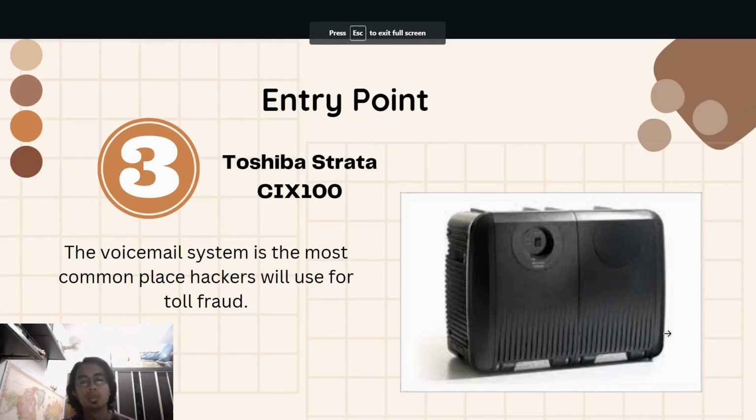Assalamualaikum warahmatullahi wabarakatuh. My name is Amir bin Kamarudin. I will present the third, fourth, and fifth entry points. For the third entry point, we found that the entry point for the hackers that might happen is the Toshiba SATA C1X100, which is vulnerable.